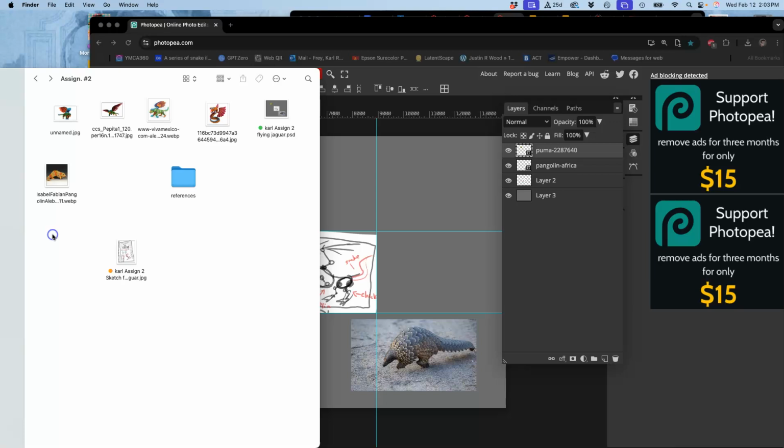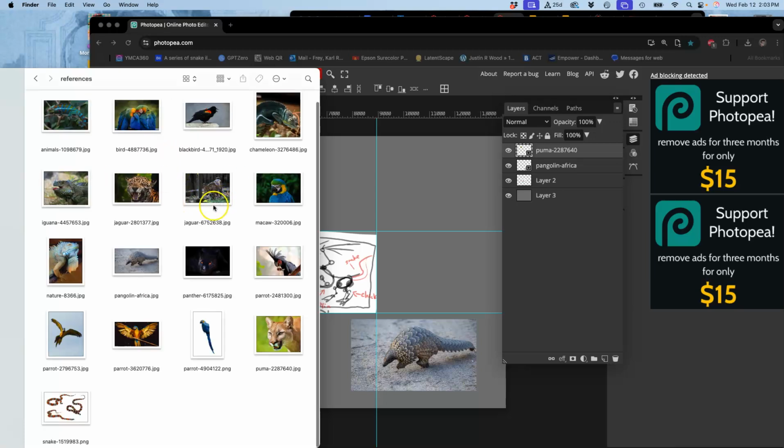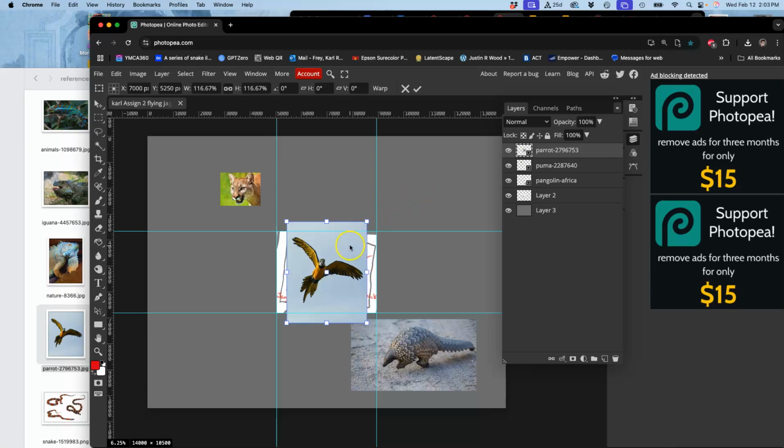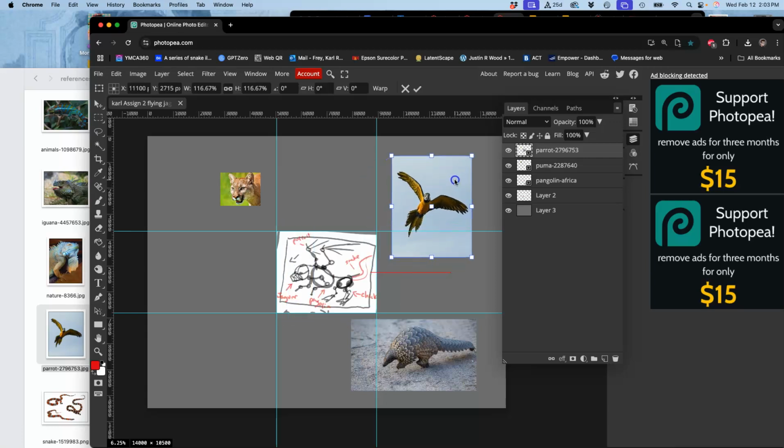Now I get to bring in my references. Am I going to bring in all my references? Probably not. I'm going to bring in the ones I think are most useful. So I have bird wings. Very helpful. And if we learn from R.J. Palmer, he says organize your stuff. That's always the number one tip.